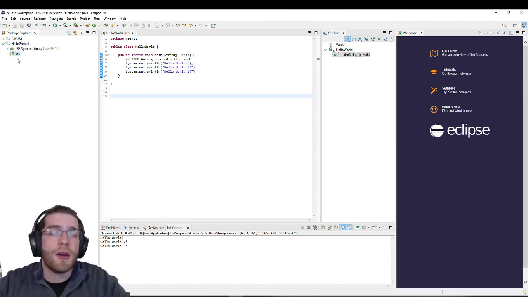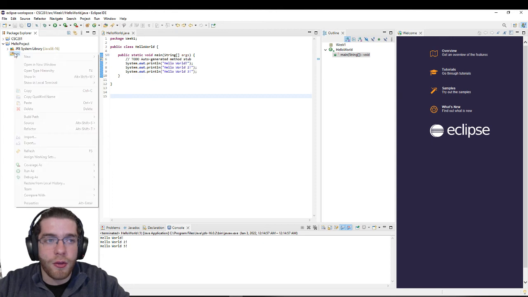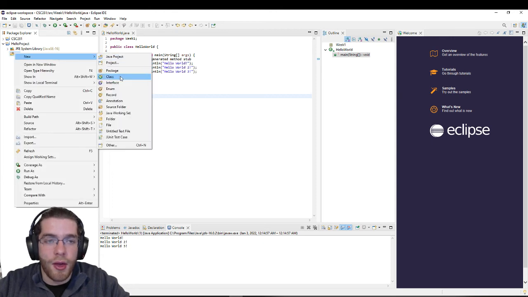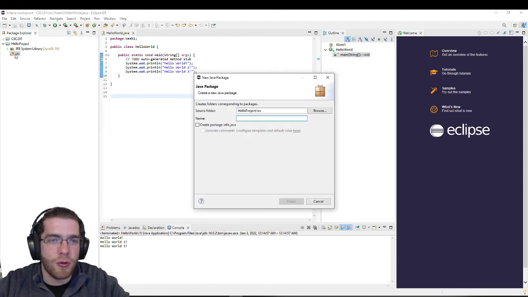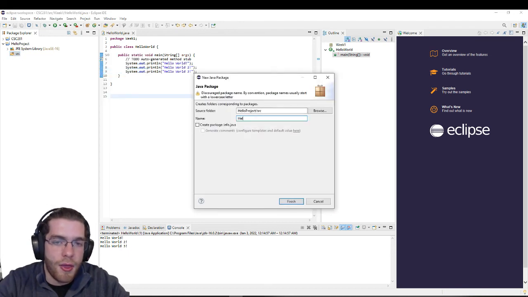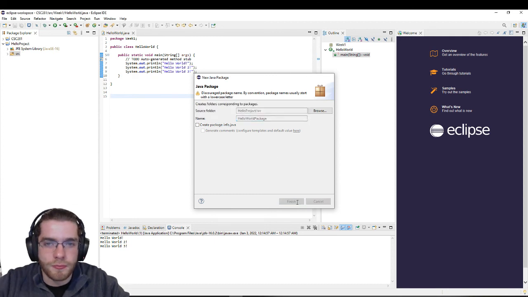Now, every time you make a class in Java, a class file, it's going to want to be stored in a package. If you don't declare a package and, for instance, go to new and class like that, it will give you a default package. We don't really want that because it causes a few issues. So we're just going to go ahead and hit package for our sake here. Let's go to source, make a new package, and then I'm just going to say hello world package.